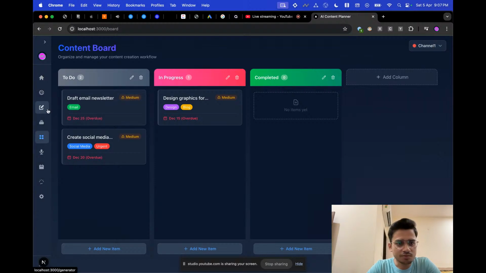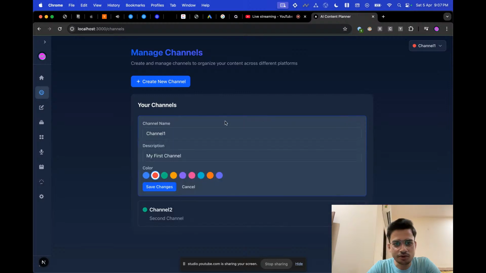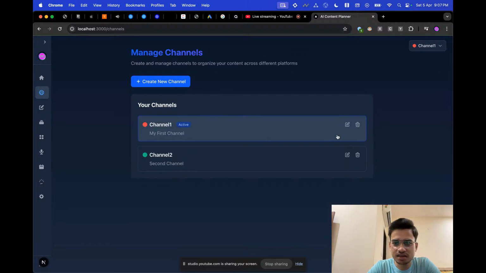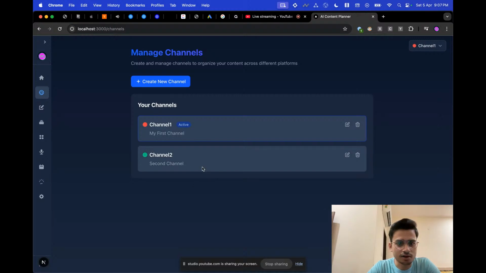So what I'm going to do, I'm going to customize this UI. This channel management UI is not looking great. I want it to be more awesome. This is very simple. Just clicking on edit, it shows channel name, description, and so on. I'm not happy with this UI at all.